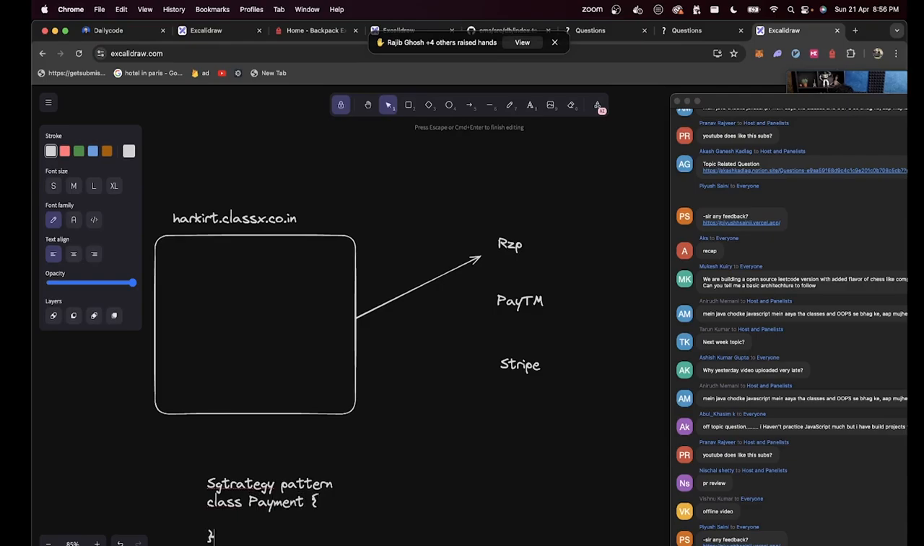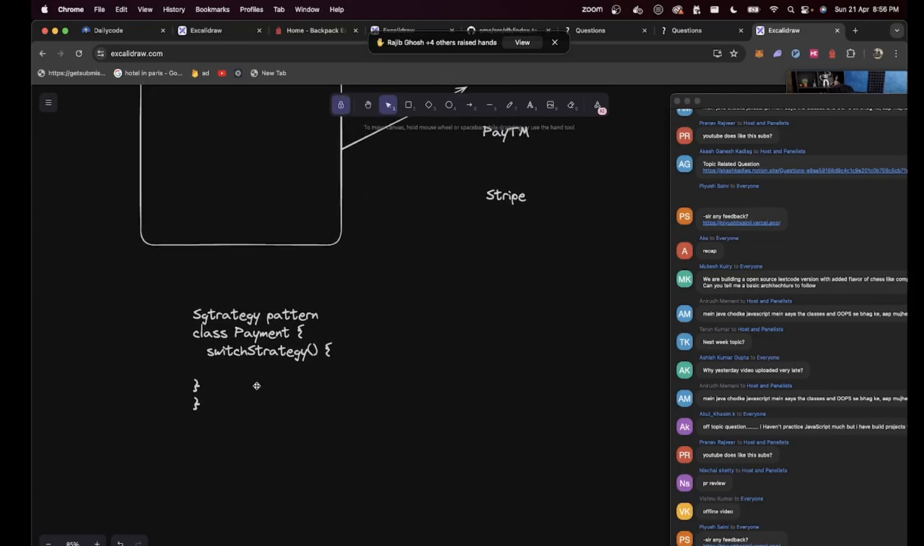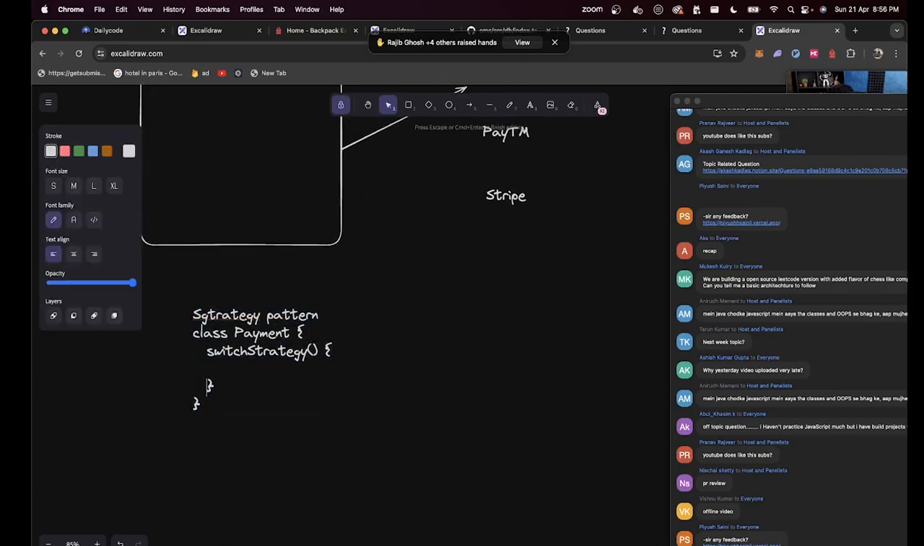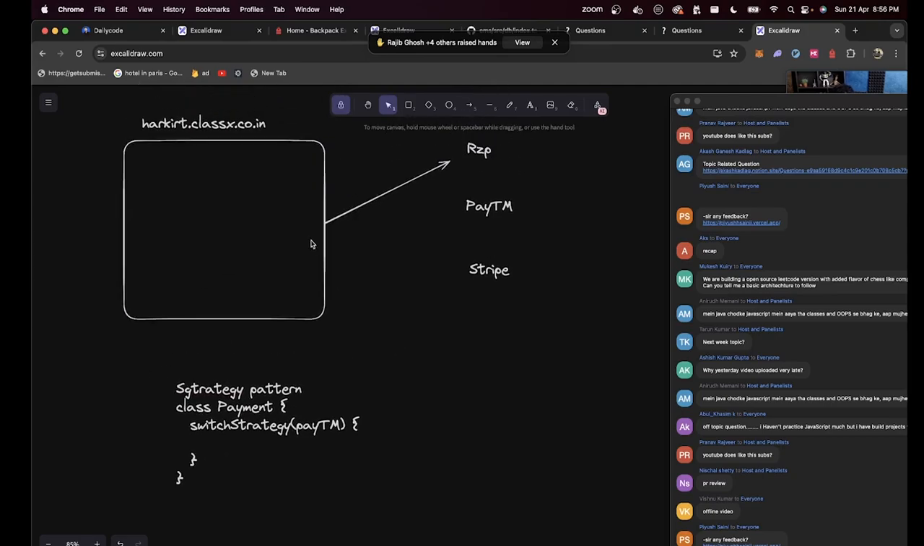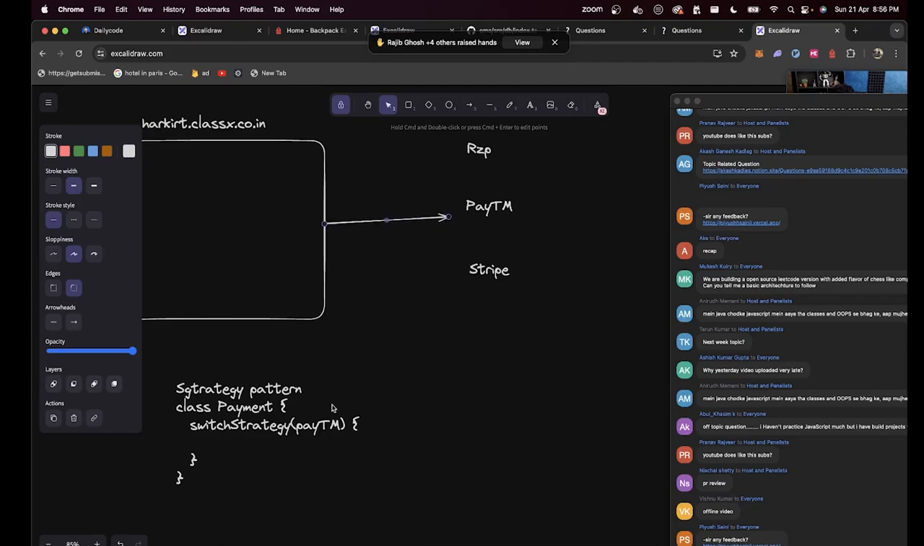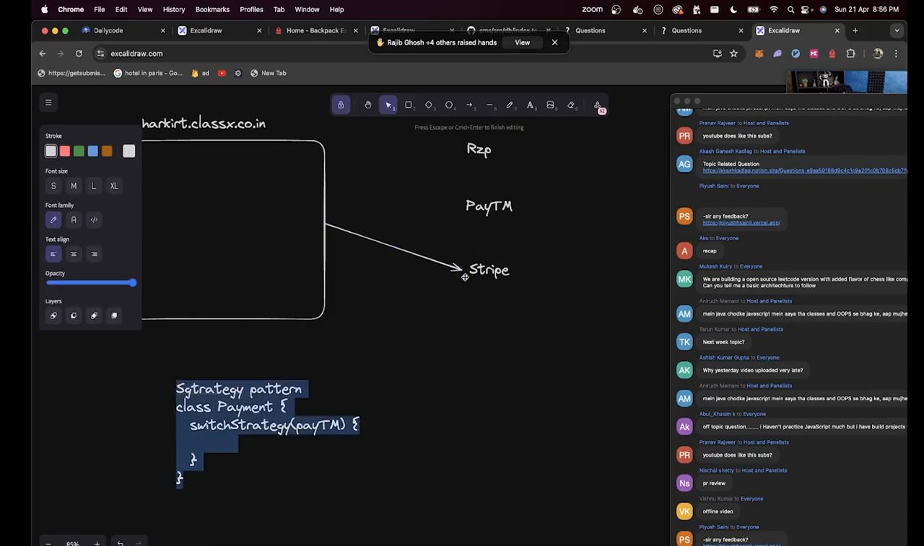like a payments class over here and has a function called switchStrategy that you can call. So you can have some part of your codebase that keeps polling Razorpay for status. And if Razorpay ever goes down, all it has to do is call switchStrategy with Paytm over here. And then all the API calls will now start to go to Paytm. And if you call the same function with Stripe, all the requests will start to go to Stripe. So in a single function call or a single class call, you can switch your payment provider.